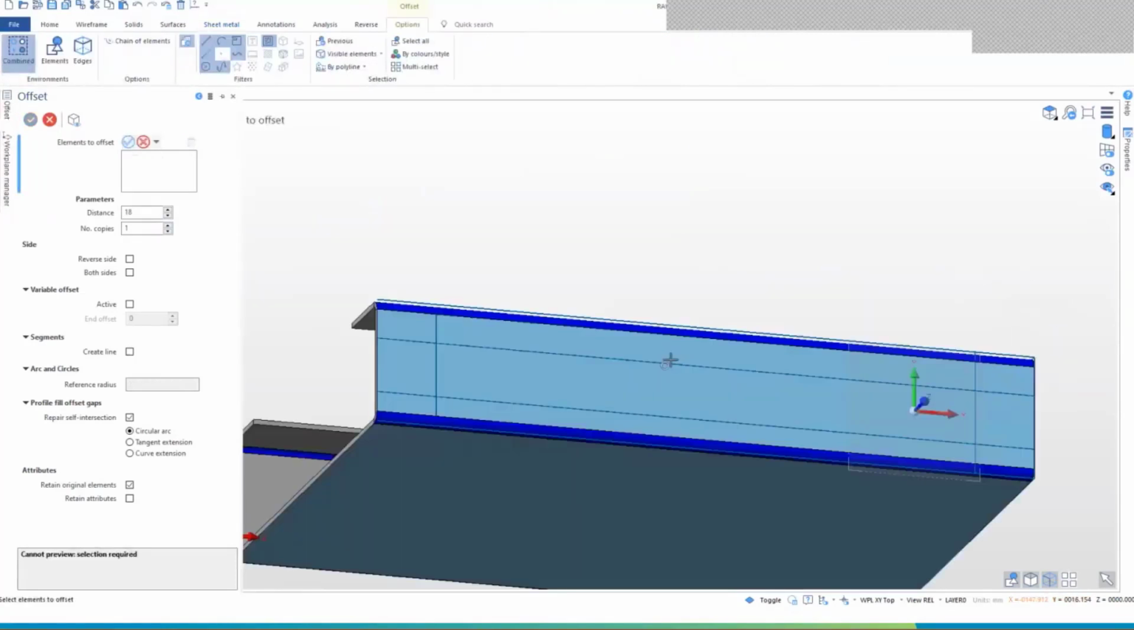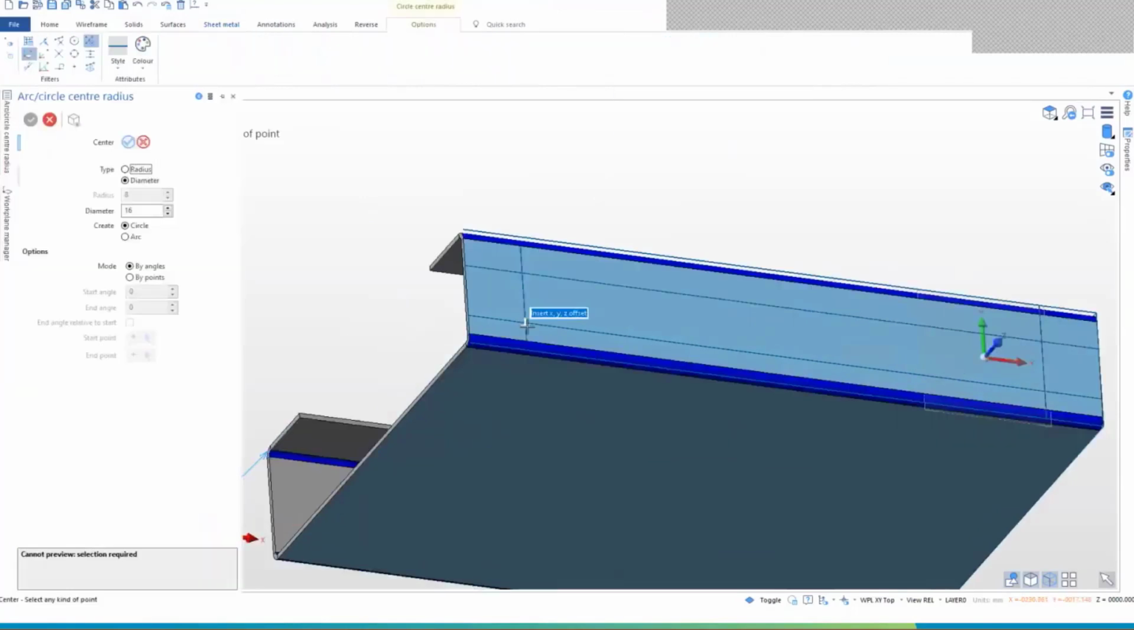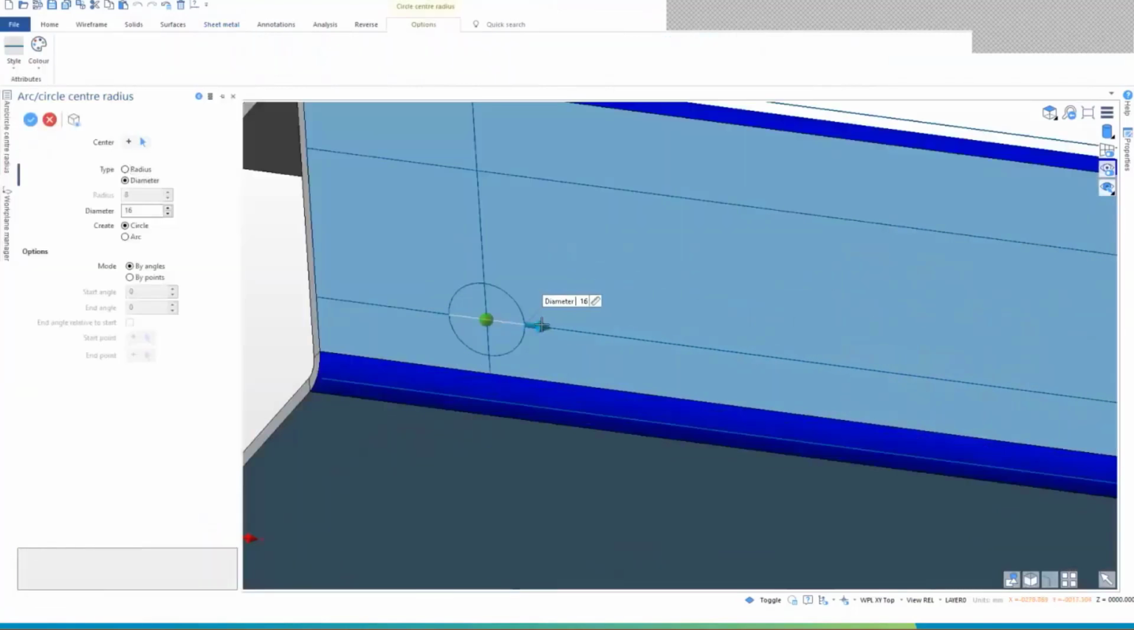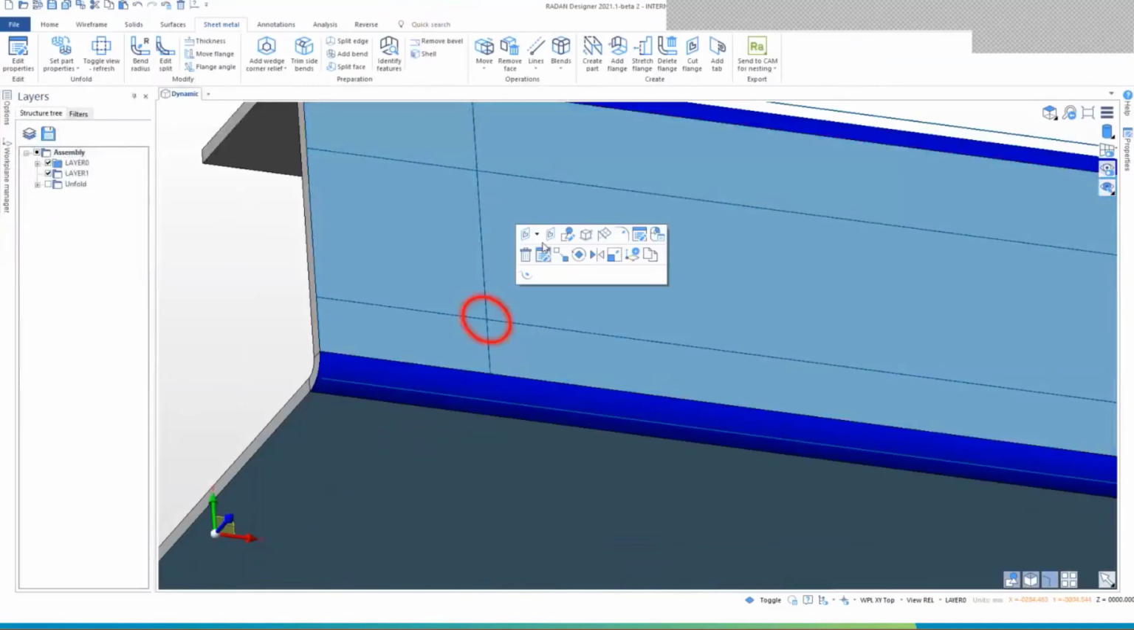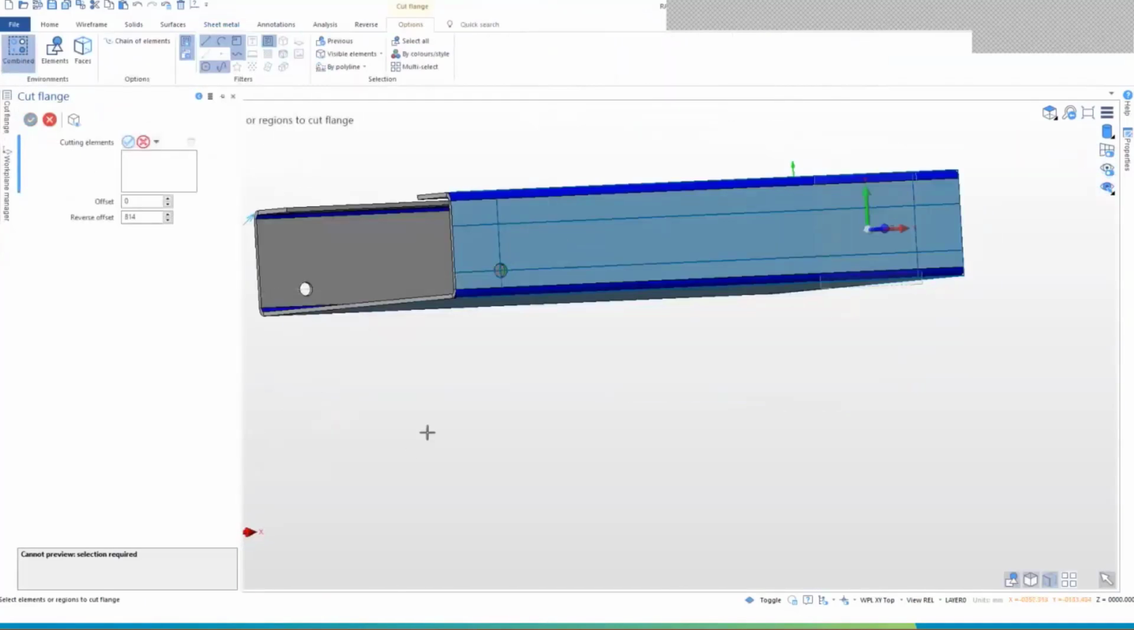So again, I have some construction lines. What I'll do now, I'll go for a circle and I'll drop here something, say 10 mil, and I will use it to cut the flange. I'll cut through both flanges simultaneously.